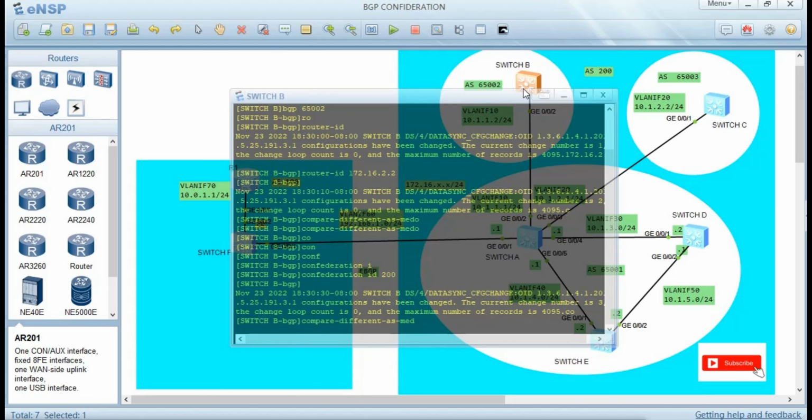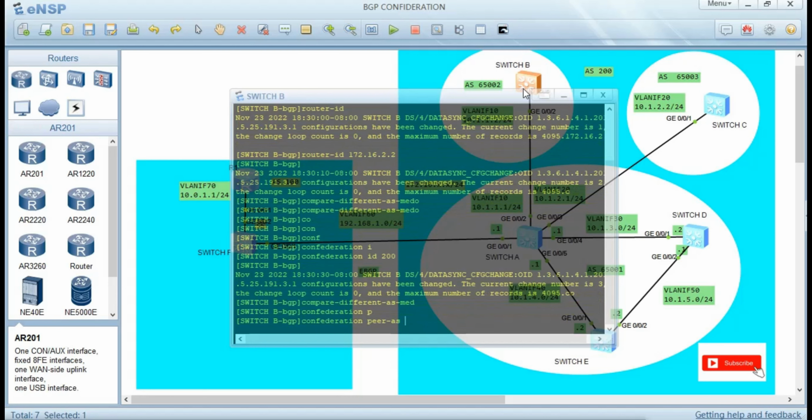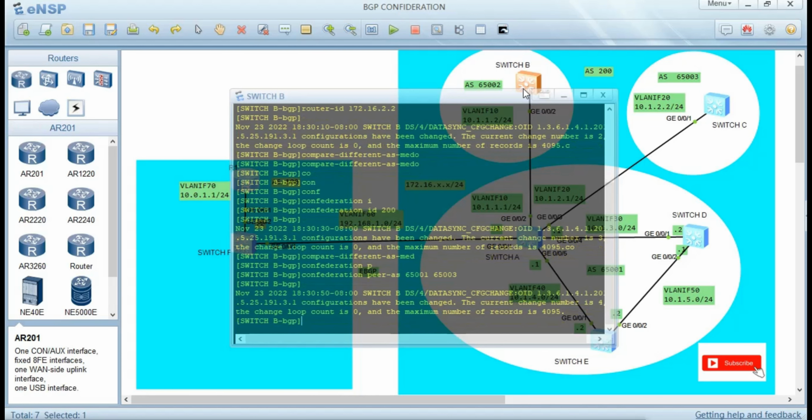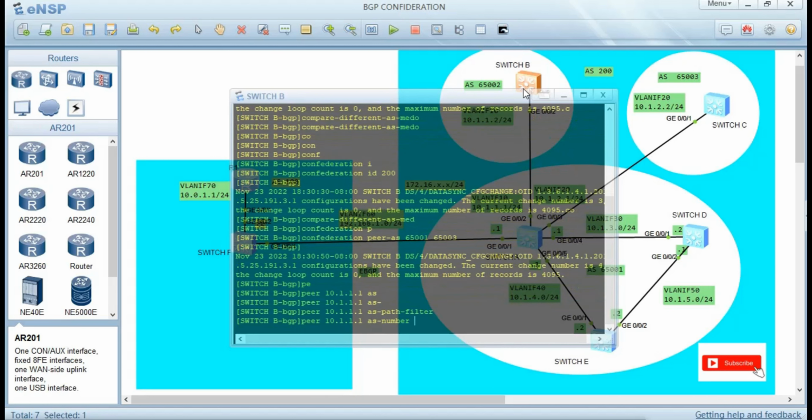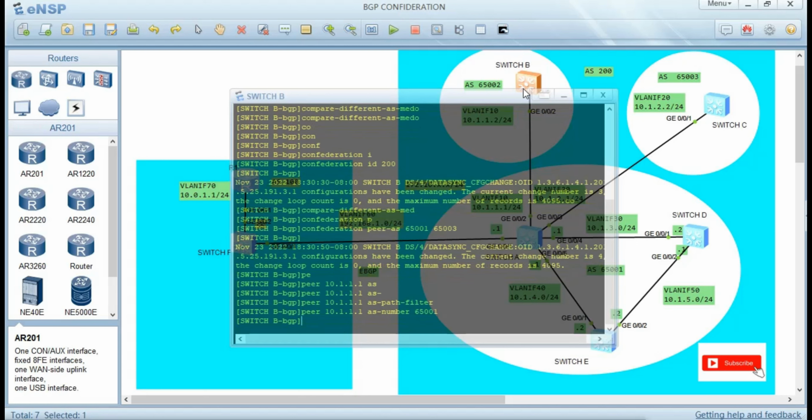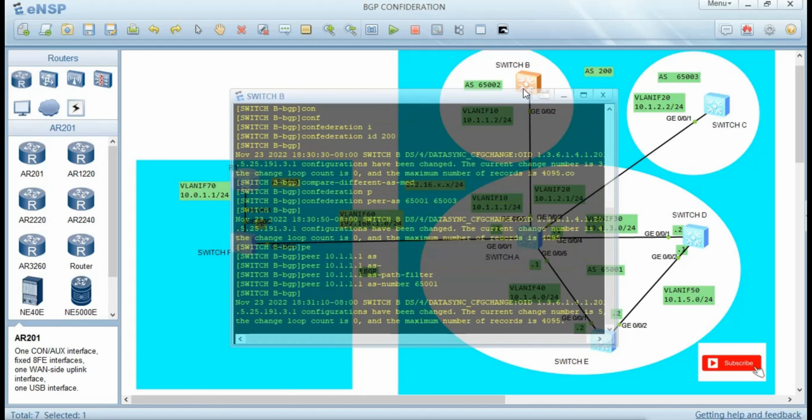After that, we are going to set the peers. So configuration peer AS numbers here will be 65001 and 65003. Then we set a peer for switch A. So peer 10.1.1.1, and the AS number here will be 65001. That is on switch A. Then we quit and save.